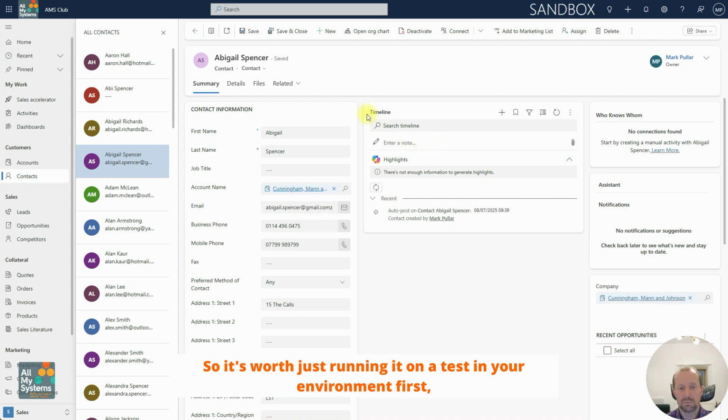So it's worth just running it on a test in your environment first, just to make sure you're happy with the results. Similarly, if there are none of those child records, you don't have a problem. But it's just making sure that you have the desired outcome at first when you run that before you run it for real on a real record.